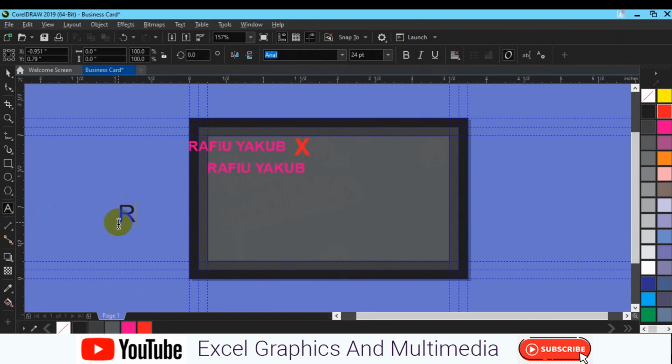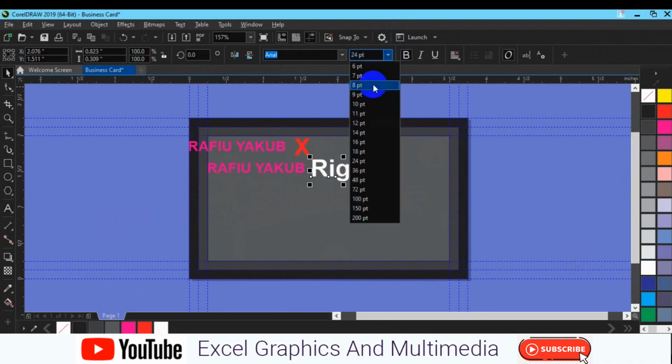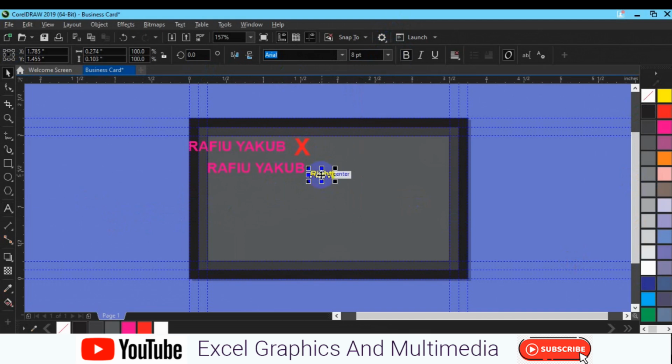So this is right. So just put this one white color. Okay, so this is the right way to do it.